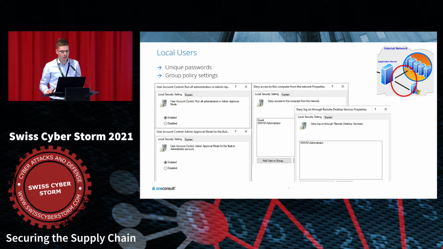Further, you could also deny access over the network for local users, and even it's possible to deny remote desktop access for local users. Here you need to be sure, if you deny remote desktop for the local user, that you have another way to access, for example, the management console of this server in case that the server does not connect anymore to the internal domain.